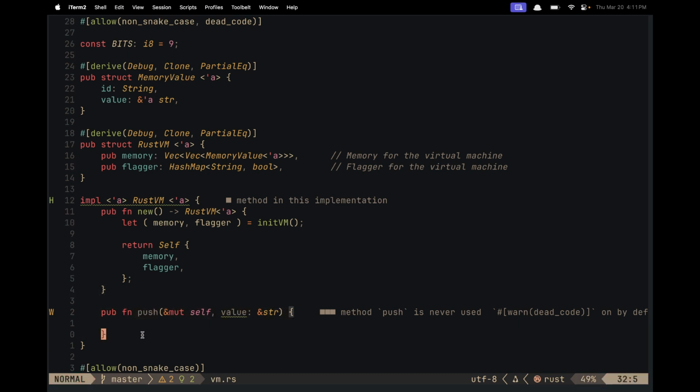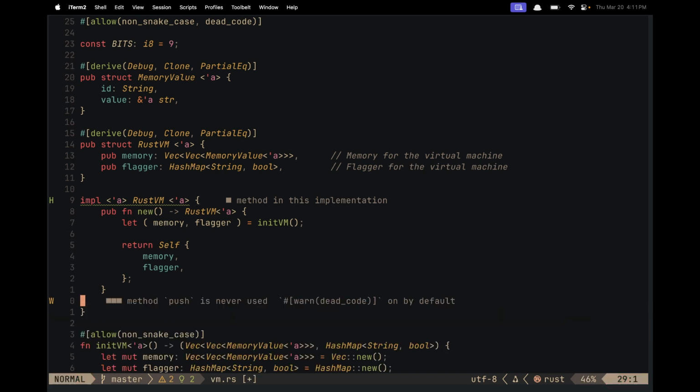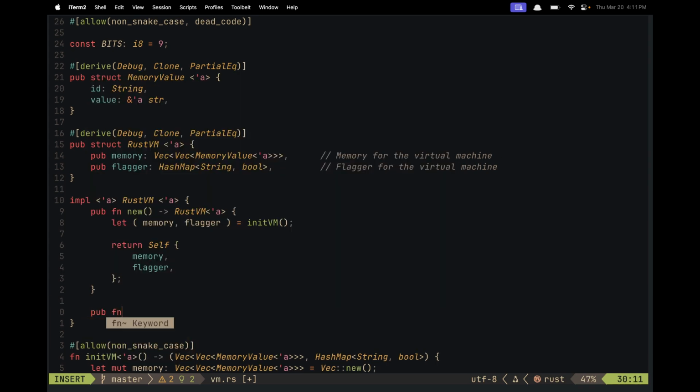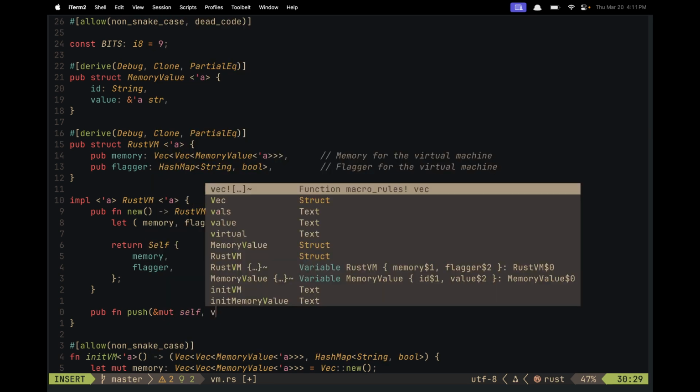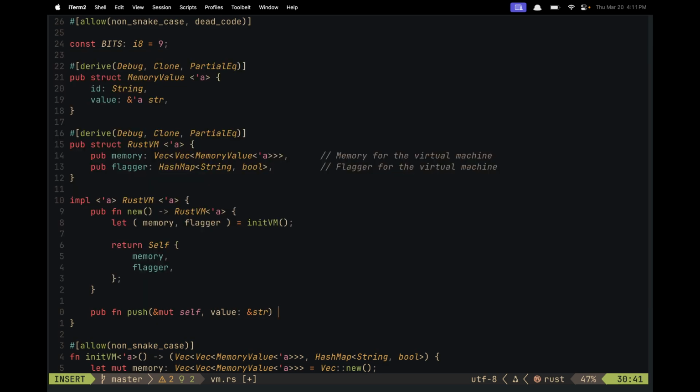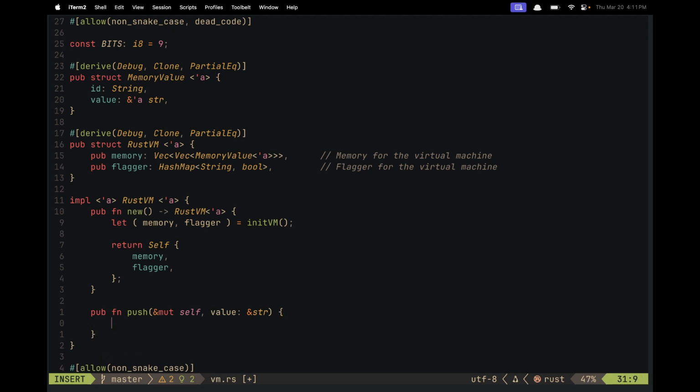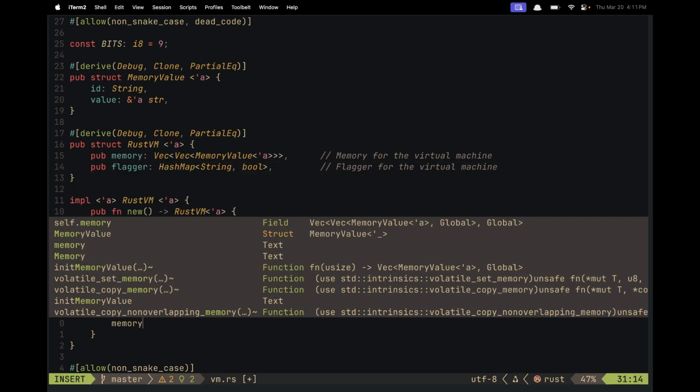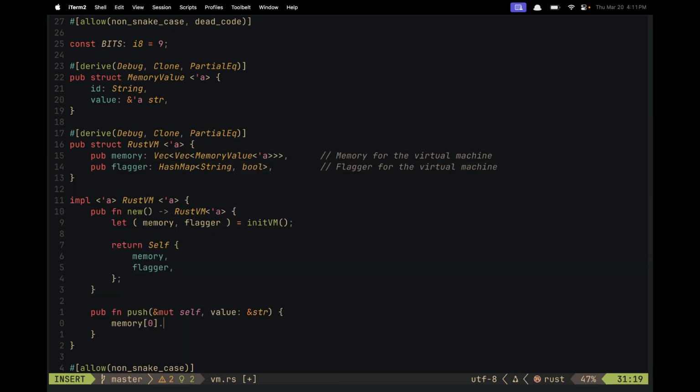Now it's time to actually push. So first thing, I think we can push it. We're gonna take &mut self, obviously. You're taking a value which is gonna be a string. We're not gonna return anything, right? And so we're just gonna add something in the memory. What would you actually do? We need to check with the flag.